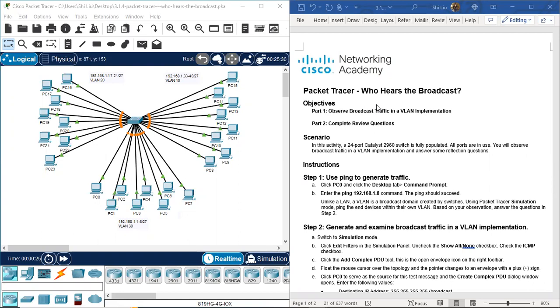7.3.1.4 Packet Tracer: Who hears the broadcast? Objectives: Part 1, observe broadcast traffic in a VLAN implementation. Part 2, complete review questions. Scenario: in this activity, a 24-port 2960 switch is fully populated. All ports are in use. You will observe broadcast traffic in the VLAN implementation and answer some reflection questions.